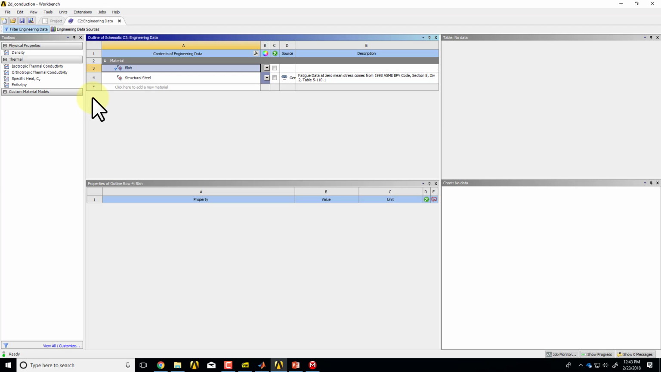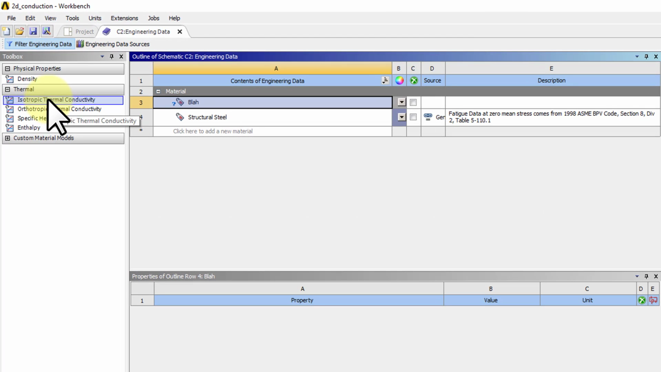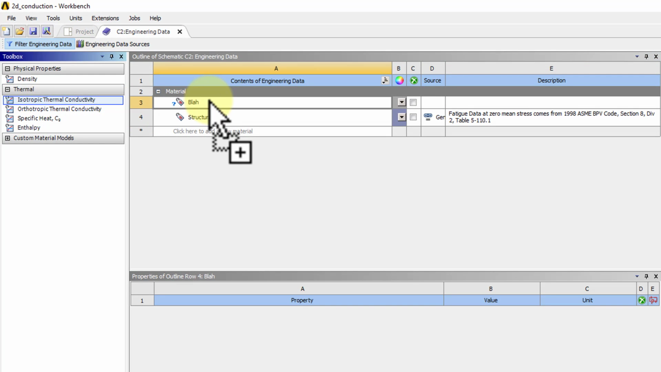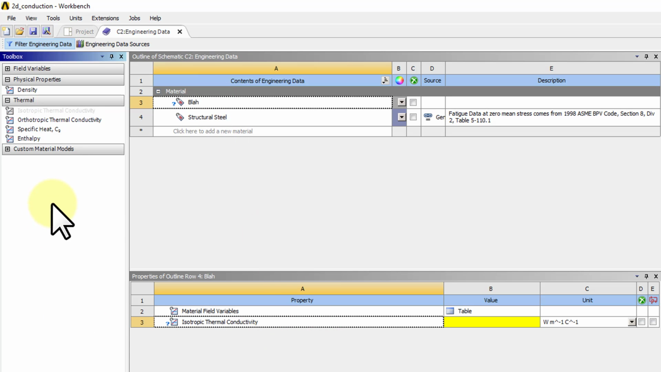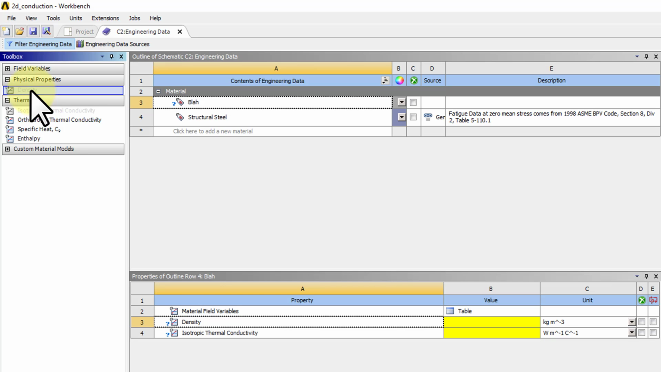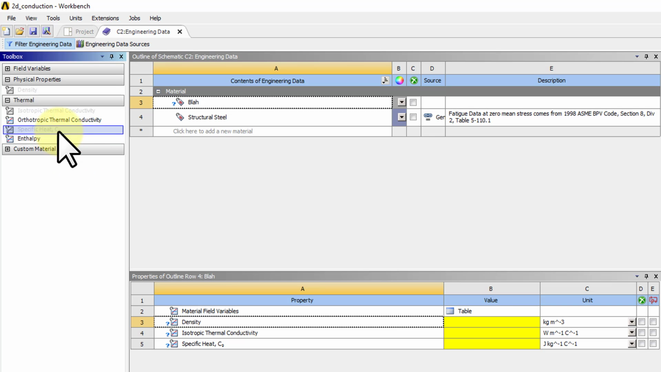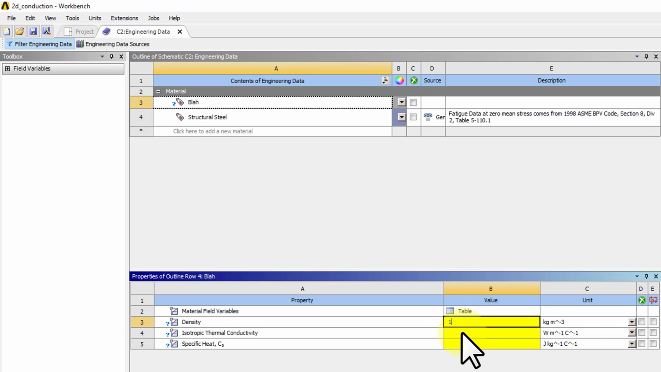And I need 3 material properties. I need isotropic thermal conductivity. So I can just drag it onto blah. That's K. I need density. I can double click on it or drag it. I'll double click it. So that's added density. And then I need specific heat. Okay, and all of these are set to 1.